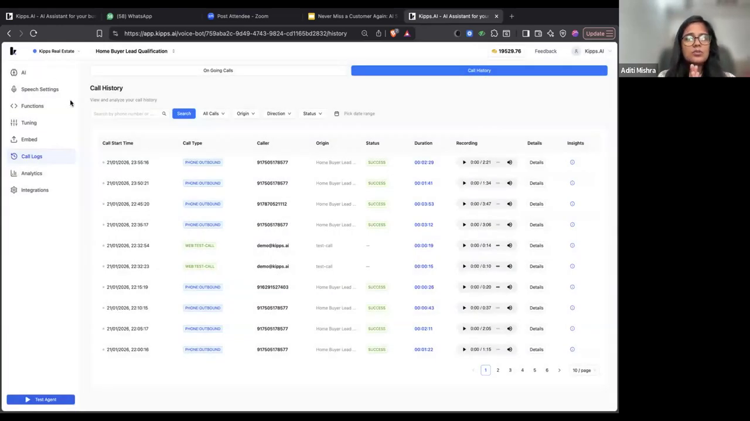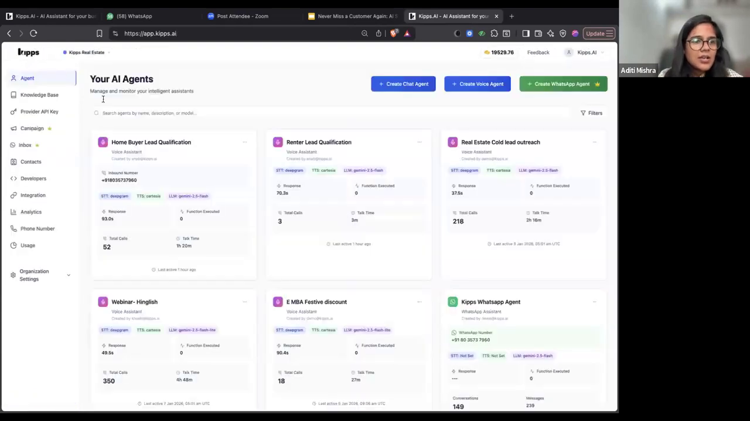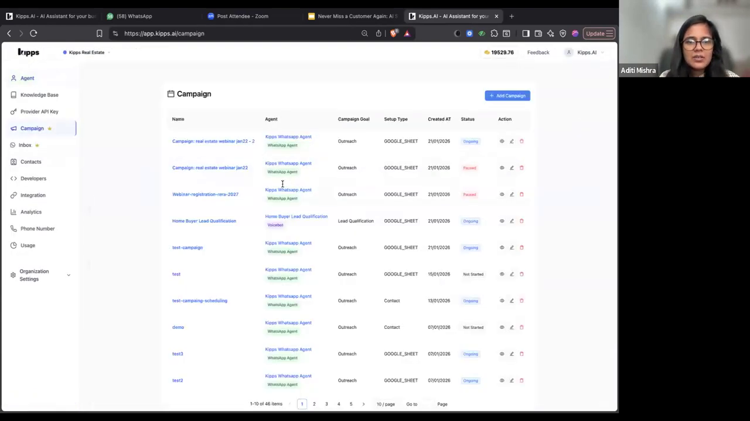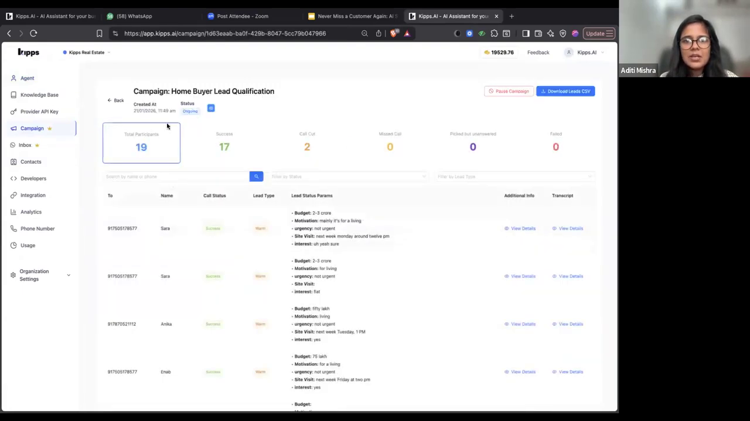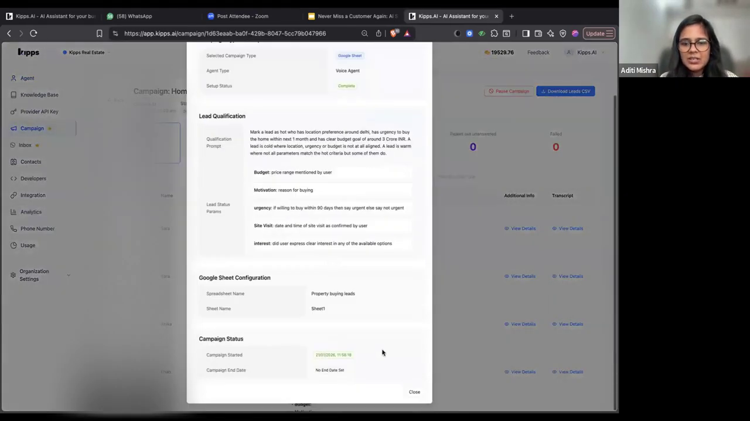Now we'll quickly talk about the campaign setup, which actually makes this call within 5 minutes. Then I'll play one or two call recordings so that you can actually hear how the call sounds. Okay, quickly moving to the campaign. This is the campaign we have set up, the home buyer lead qualification campaign. It is running from a Google Sheet. This Google Sheet is called property buying lead.